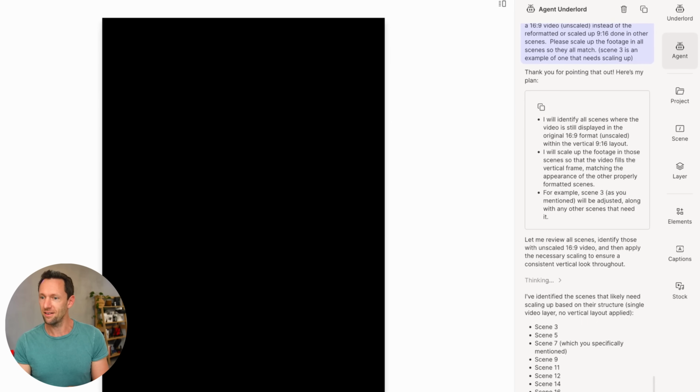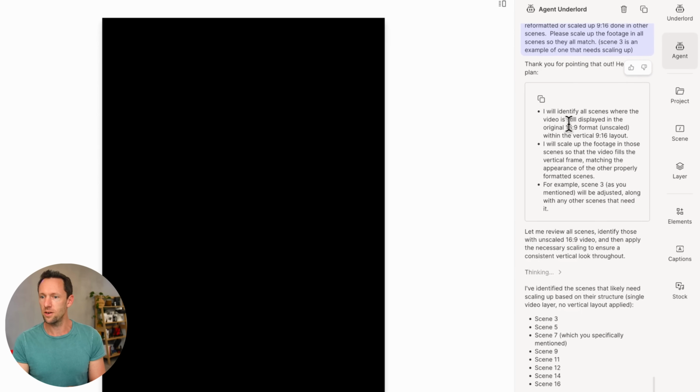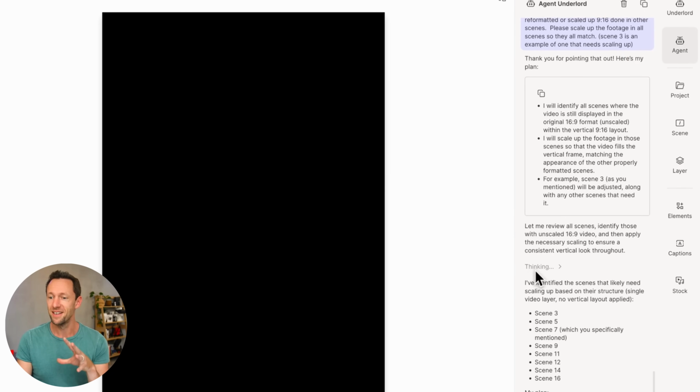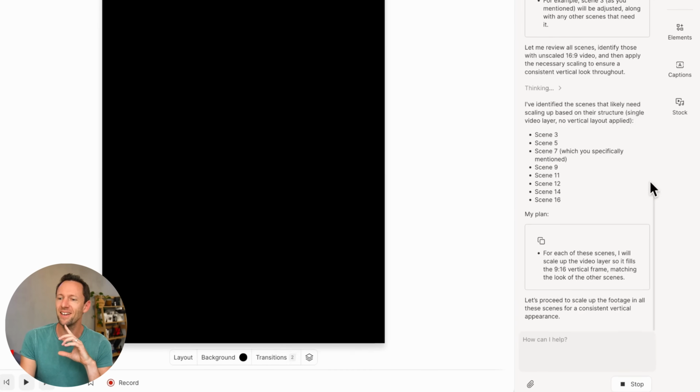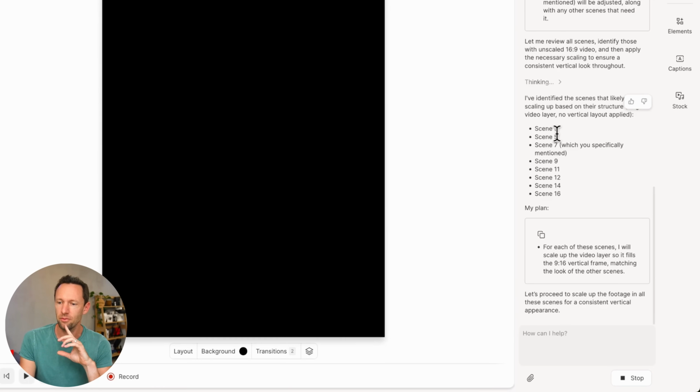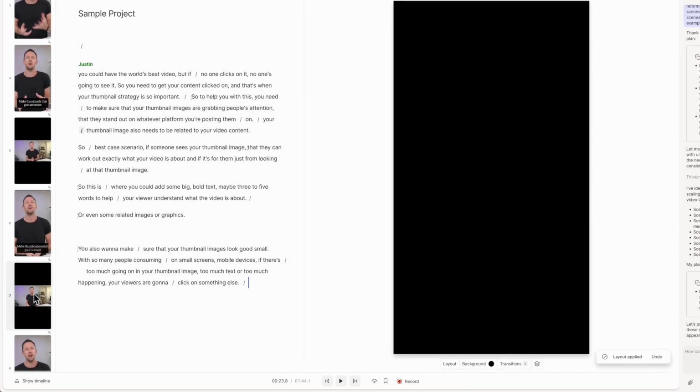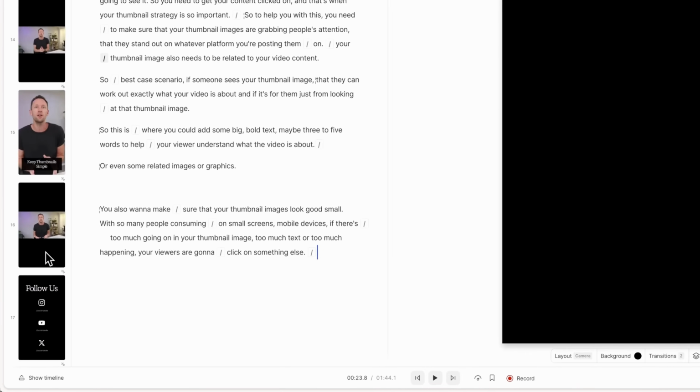Here's my plan. I'm going to identify the scenes where the original video is displayed in 16x9 format, unscaled. I will scale up the footage on those scenes. For example, scene three, as you mentioned, will be adjusted along with any other scenes. Awesome. So it goes through now, it's still thinking. But I love this. I've identified the scenes that likely need scaling up: 3, 5, 7, which you specifically mentioned. Is this right? 3, 5, 7, down to 16.